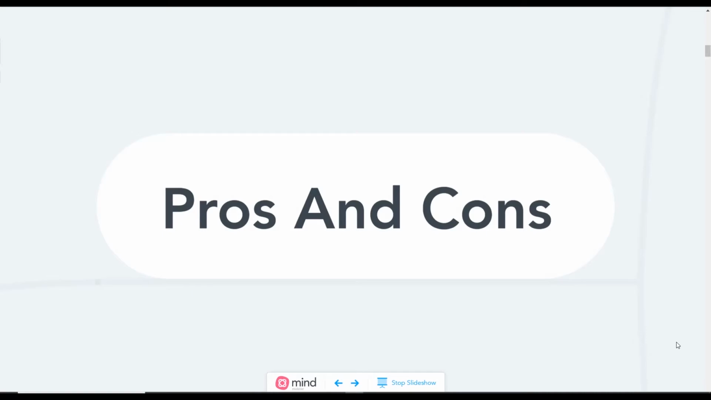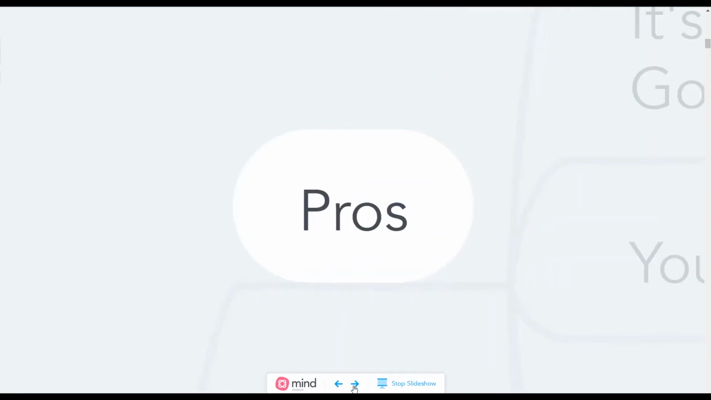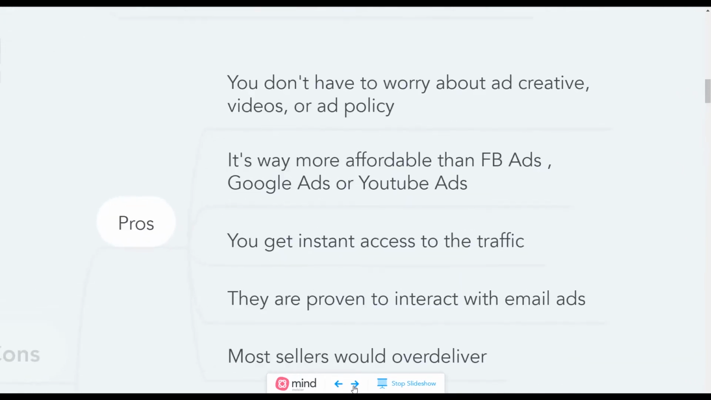But just like any kind of ad, there are pros and cons of Sol Ads. So let's talk about pros first. The first one is that it's really easy. You don't have to worry about ad creative. You don't have to shoot videos or worry about any ad policy. If you want to run ads on Facebook, you have to follow their policies. Sometimes they will reject your ads, and if you get rejected too many times, you may get your account suspended, right? That's really troublesome. But if you run Sol Ads, you don't have to worry about that.